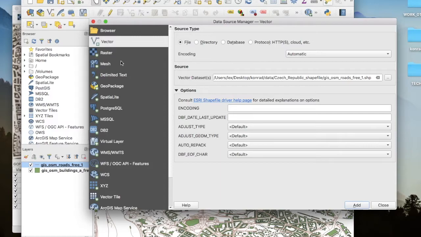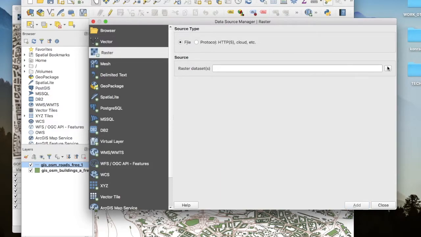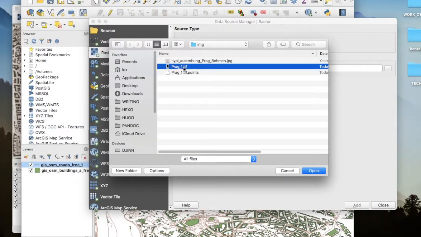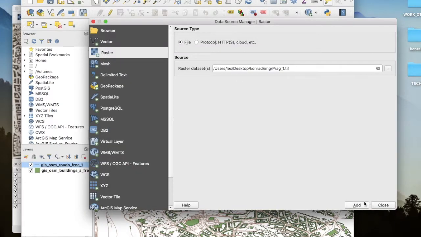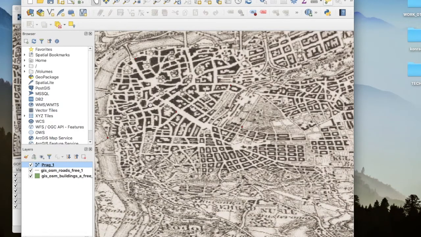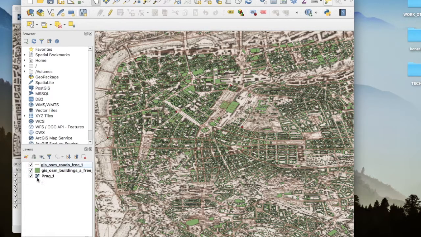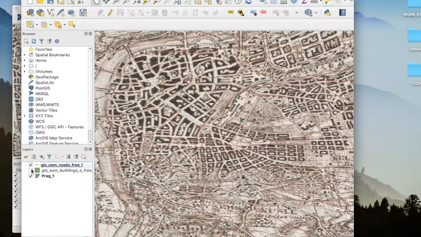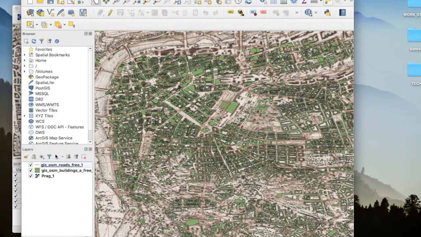Now, raster, we should have a raster data set in this place with its points. Add. Close. So now if we put that below our other information, we can see that we're already pretty good. We're already pretty good for the city of Prague. Now, the question is, what about if we go farther out?